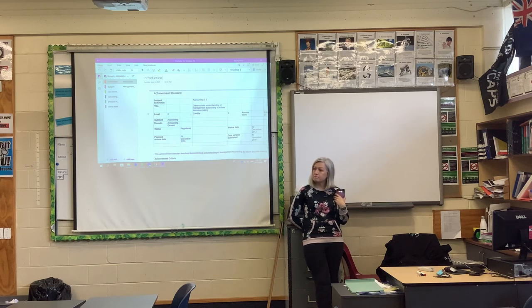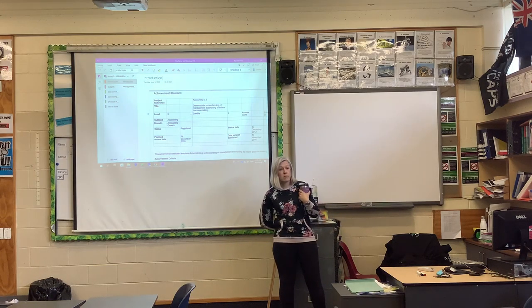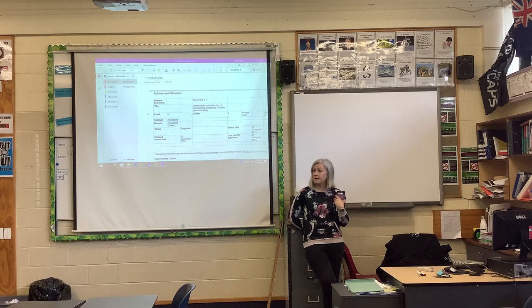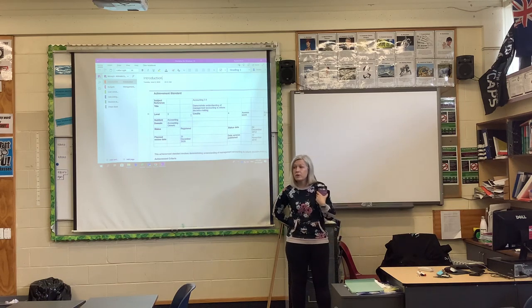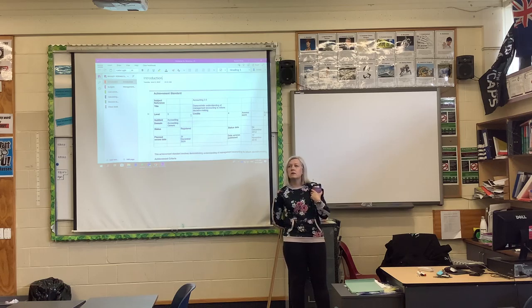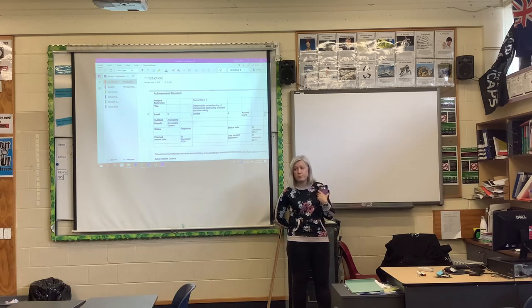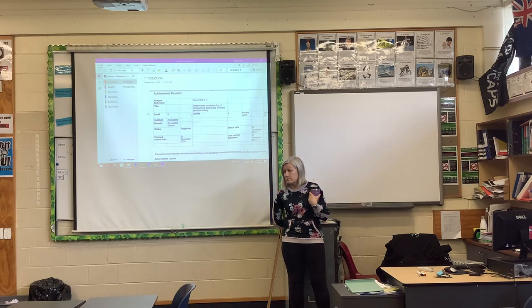Analyzing the numbers. That's what you're doing. You're analyzing the numbers that are in the financial statements and pretty much reading a story. The numbers tell a story of what the business is doing and how the business is doing. Once you understand that story, you can base your decisions, or make decisions, that best represent what the business is doing.